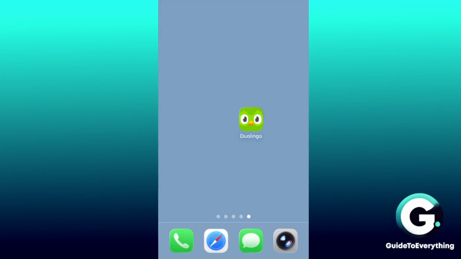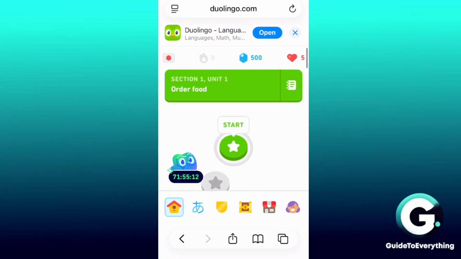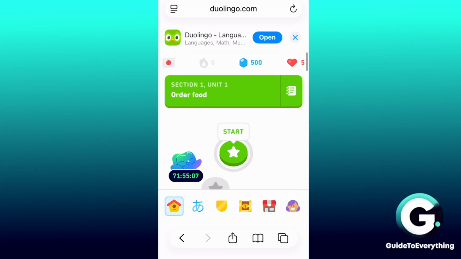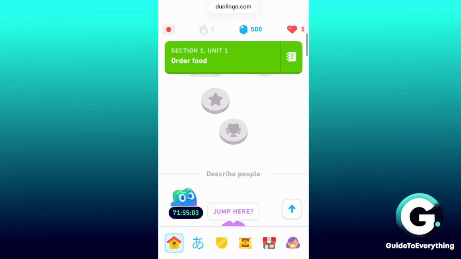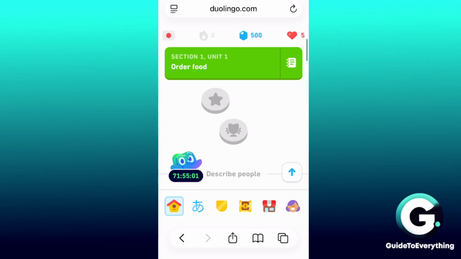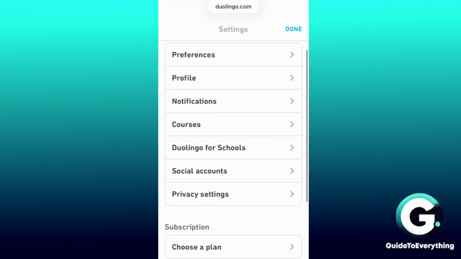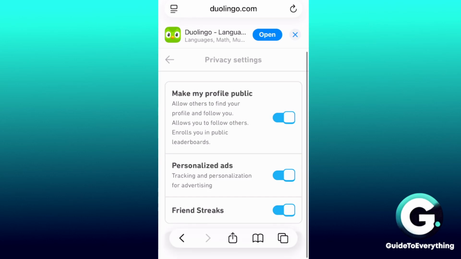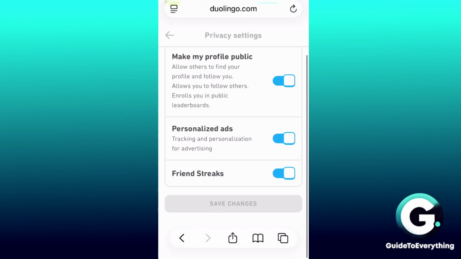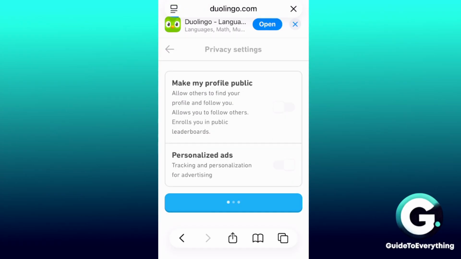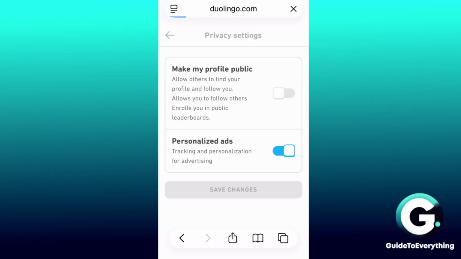Alternatively, you can open Safari or Google and go to duolingo.com, the official website, and log into it. After that just go to the profile. So let me go to the profile. And right here, you'll see the same cog icon. Click on privacy settings and you'll see that you can make your profile private. Click save changes. And basically that's pretty much it, guys.